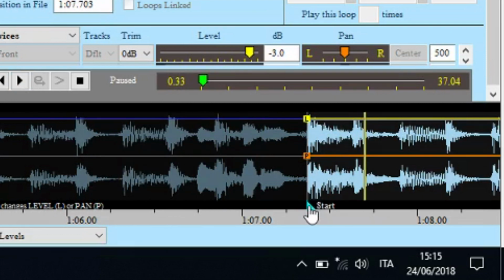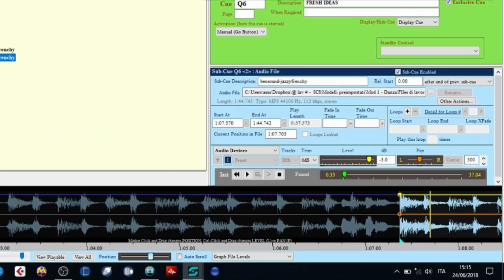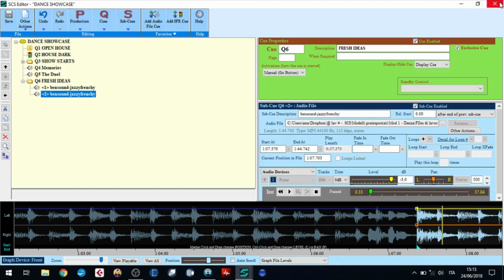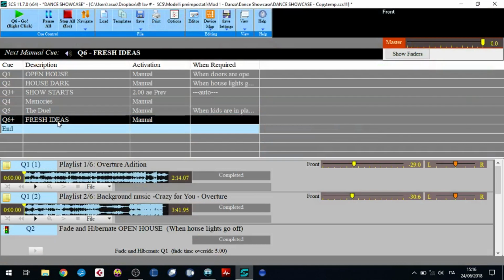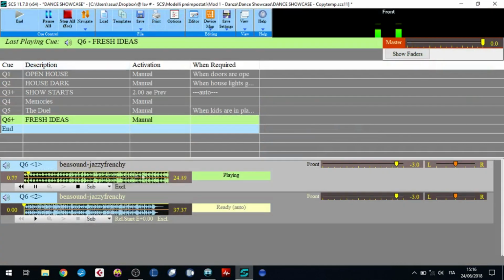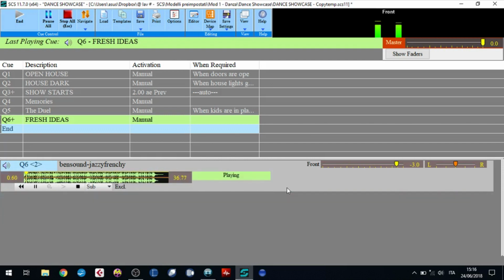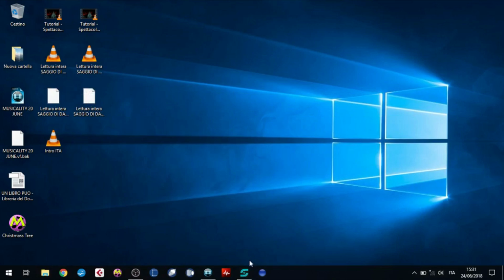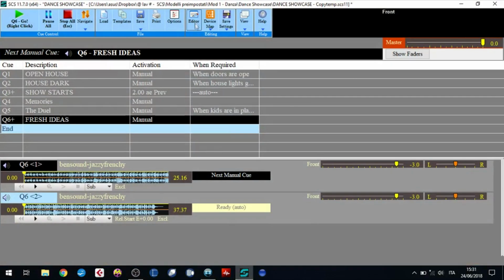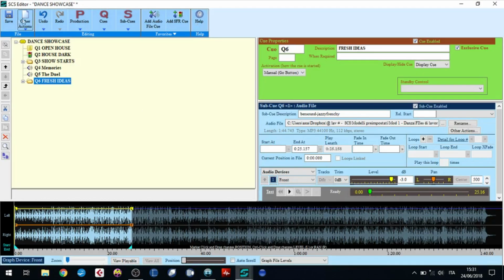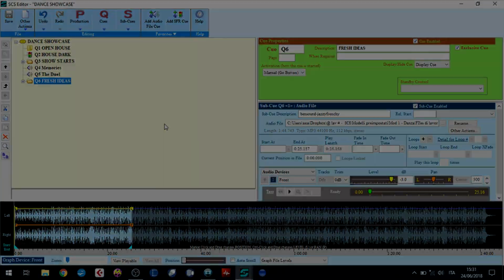Okay, now these should be right. As you can see, we made an important change in a few seconds. No CD to burn, no other software. Any retouching can be done during the rehearsal and experience the best solution on the spot.